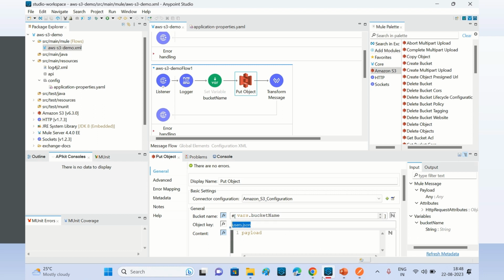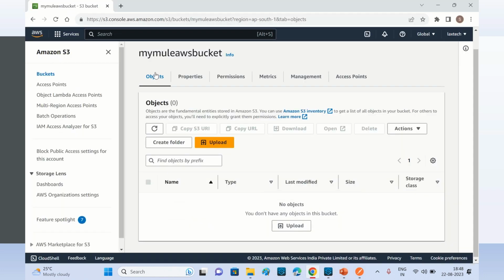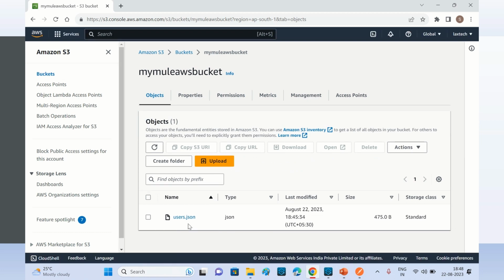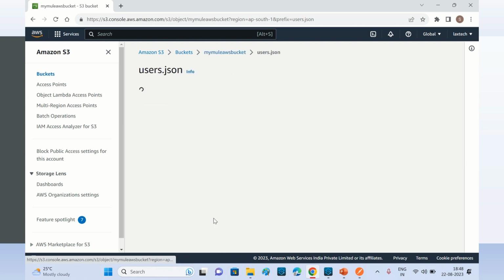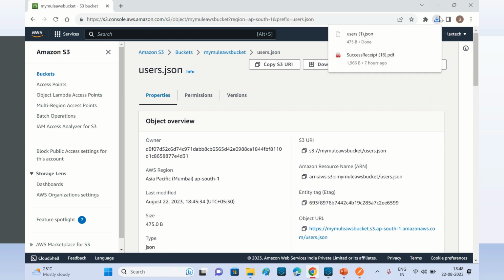Now we will go to the AWS console, under S3, in my bucket. I will refresh this. Let's see, we have the users.json file. So we got the users.json file. So that got uploaded. If you want to see, we can go there and we can download it. And let's see.